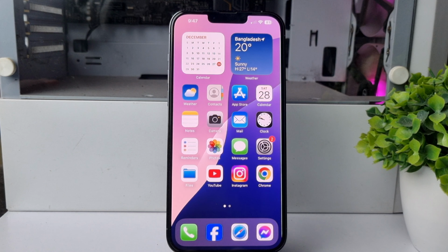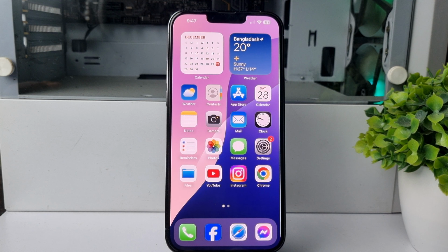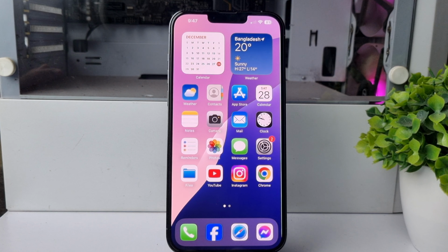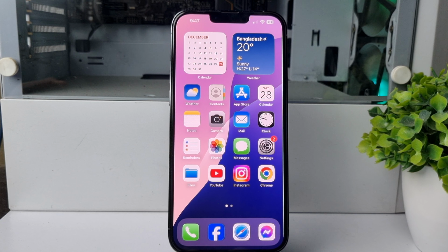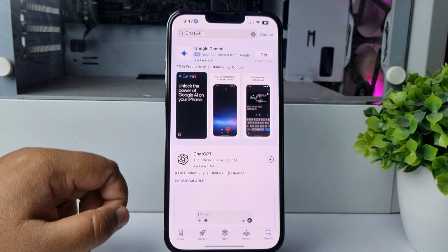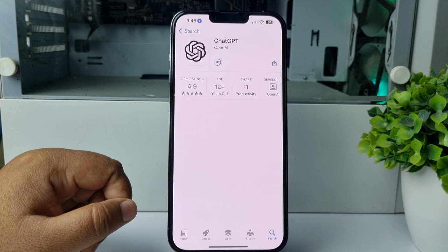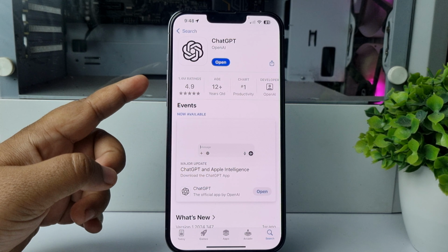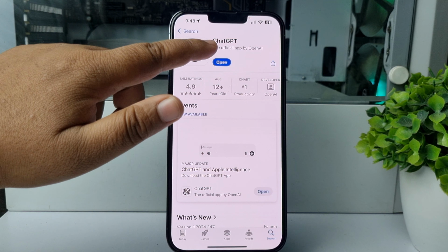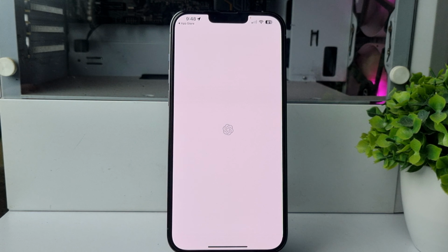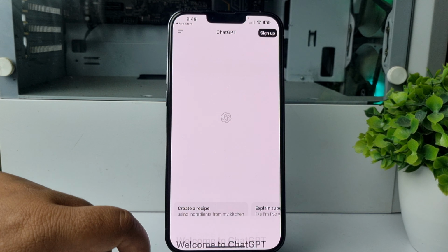Here I will show you how to connect Siri with ChatGPT-4 on any iPhone. First of all, go to your App Store and search for ChatGPT. Install the free ChatGPT app, then open it and sign into your account.